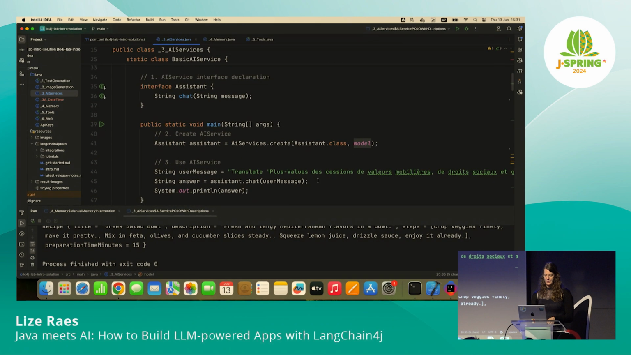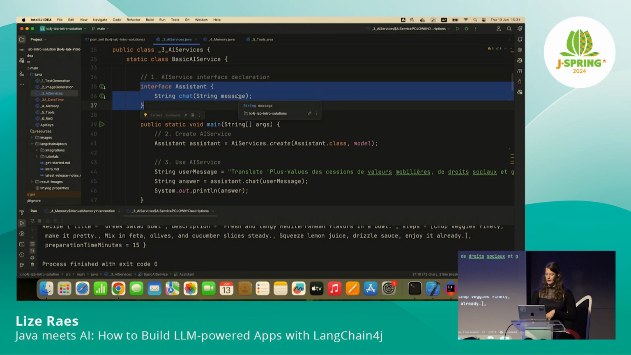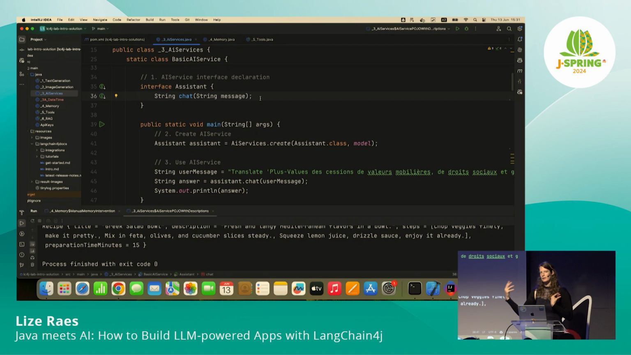So the most basic AI service that we can make works like this. It's an interface that we define, and we say this one has one method chat. It has a string input and a string output. That's it. LangChain4j will know, okay, one method, string in, string out. It's just going to send a call to the LLM. So we don't have to make an implementation of this interface. We can just create it by doing AI services.create with this assistant class that we just defined. And we have to specify the model it has to use to call.